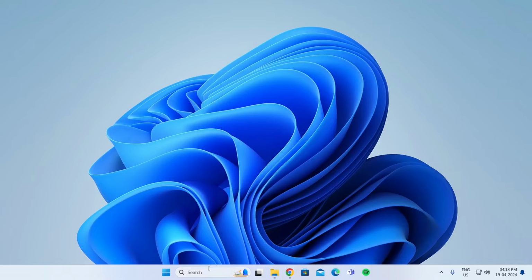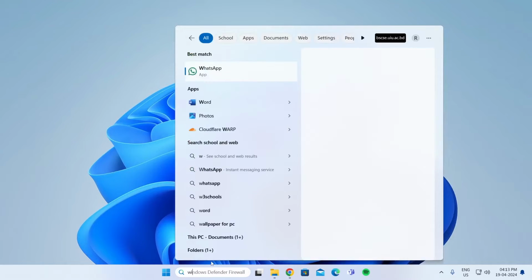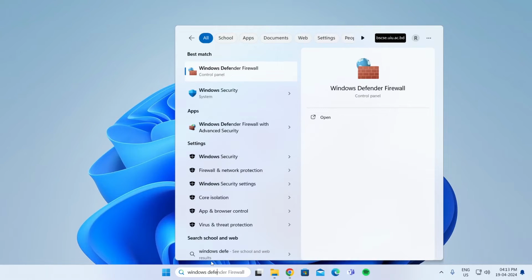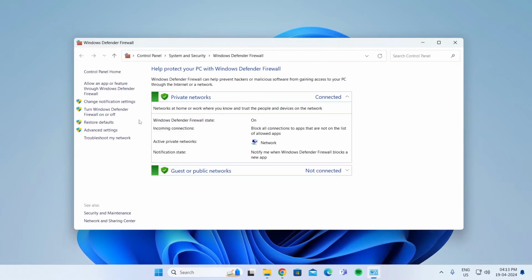Minimize this. Go to search again. Search for Windows Defender. Open it. Go to advanced settings.